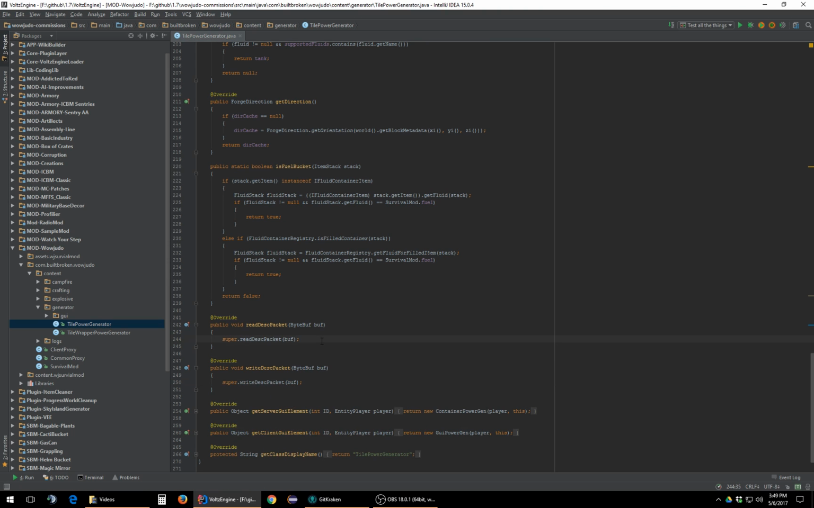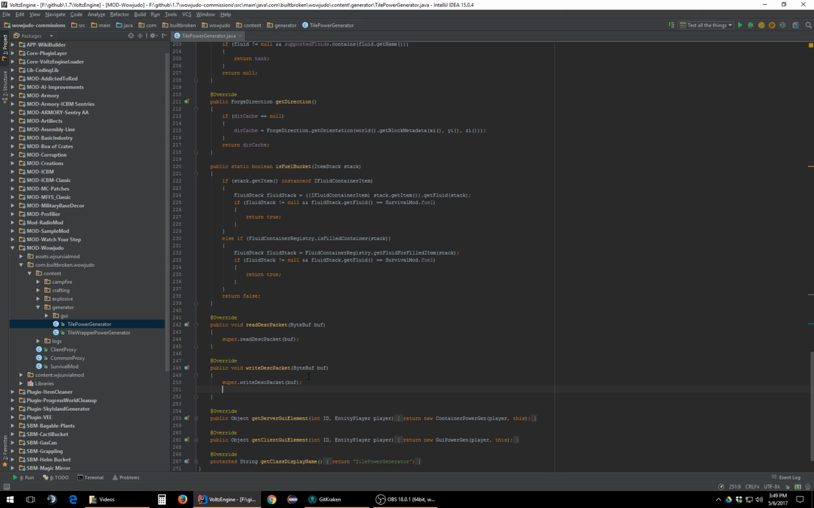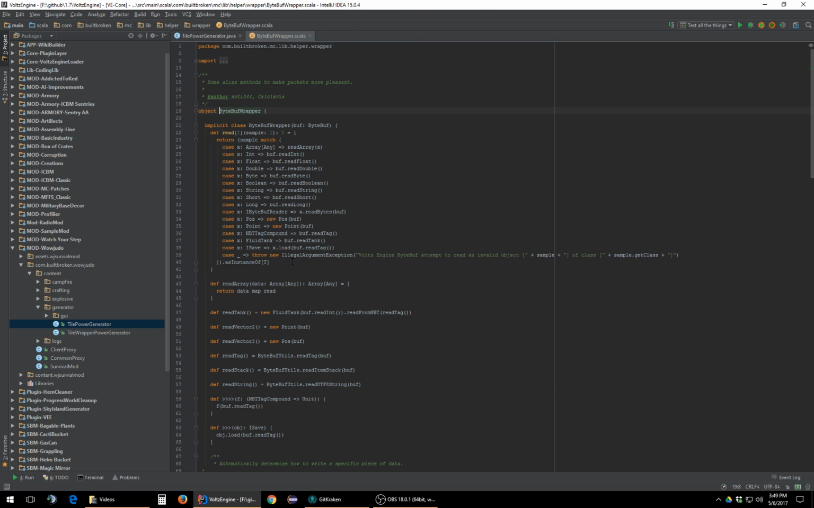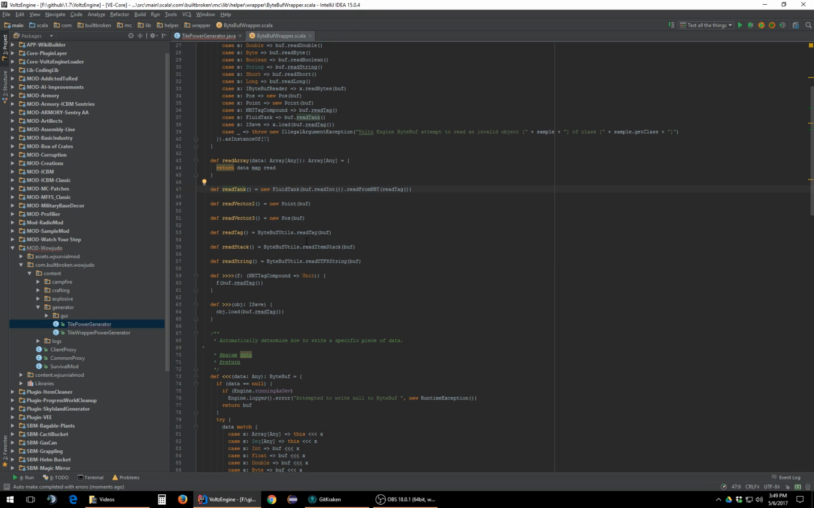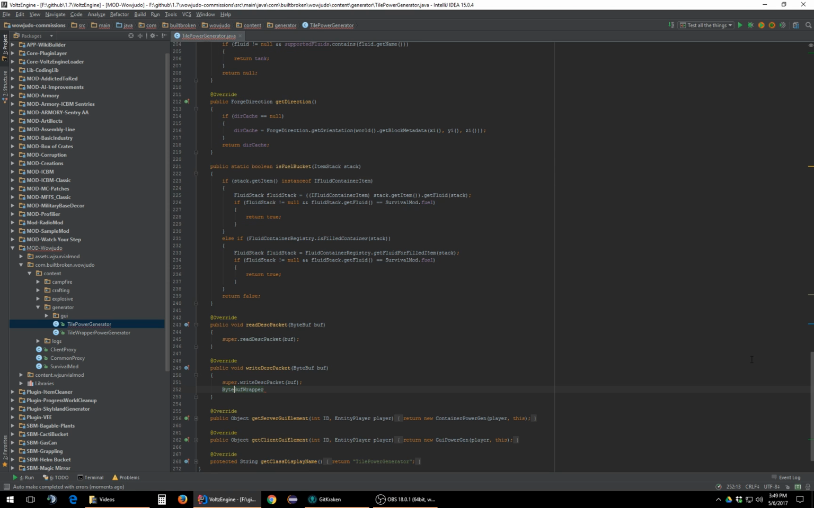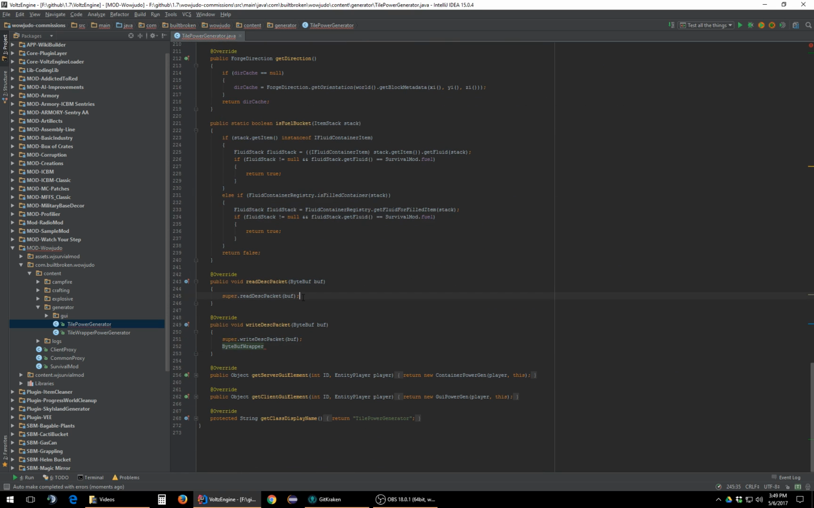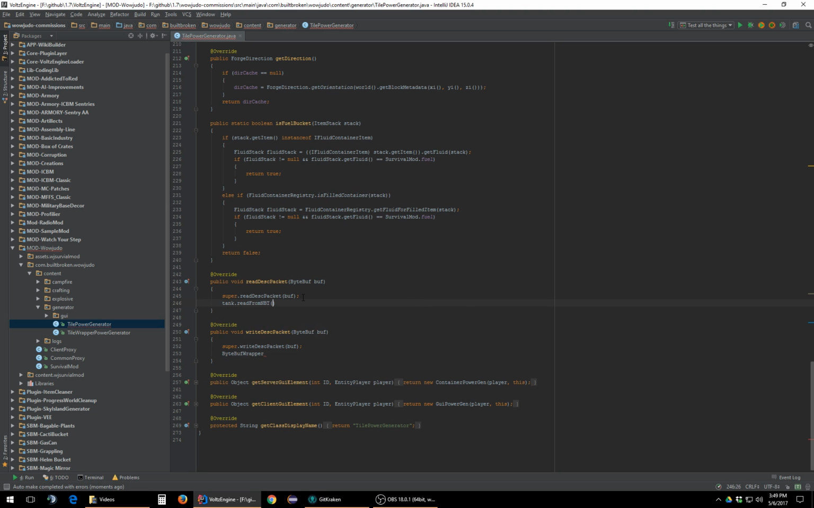Okay. So what we want to do, I don't know if I got a helper for this. I'm pretty sure I do. Let's go find our byte buff wrapper. Yeah, it's got one right here. So it's got buff.read tank. And our tank should be a fluid tank, right? It is, cool. So what we want to do is just go tank.read tank buff. And then we want to go tank.write, well, not write NBT.